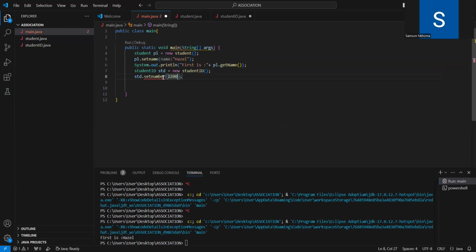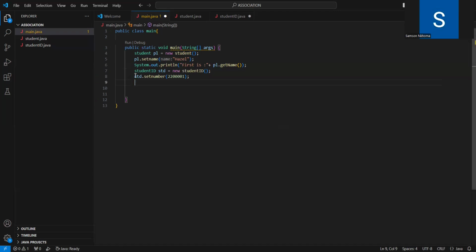Let's just say 22,000,001. That's our ID, right? Okay. So if I run this again, there'll be no output to the console because we haven't printed out anything. This line of code here doesn't print out anything to the console, but this one here does.